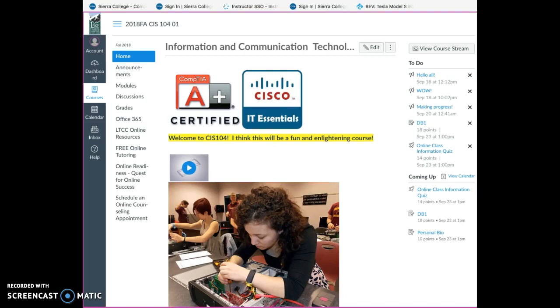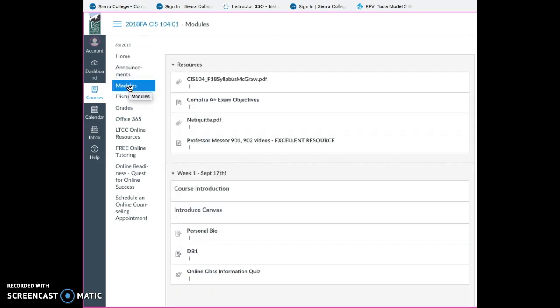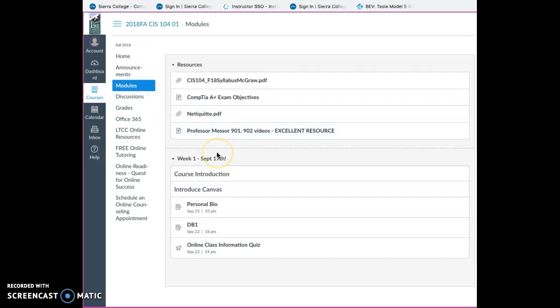Okay, this is a quick update on what we've done so far. We typically start at the home page, just because that's where it loads into, and then by default go to modules. That's where our work is going to be to do. For today, let's talk about our assignments, and then we'll talk about some other things.